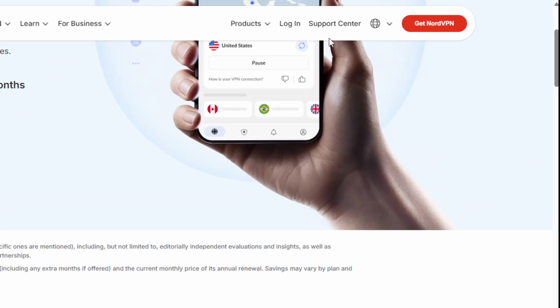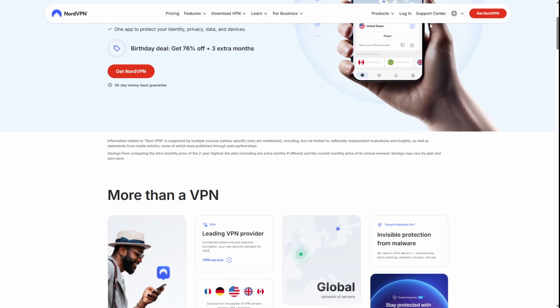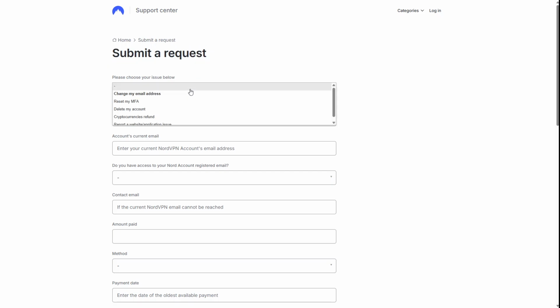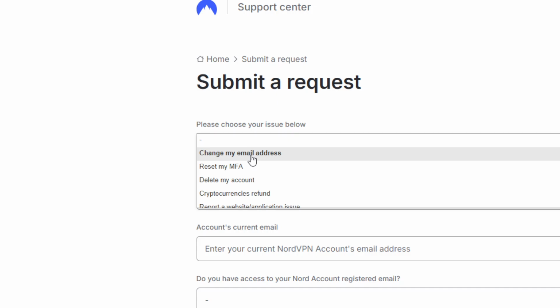First, head over to the NordVPN support page. This is where you'll find the form required to request an email change. Once you're there, look for the email change request form and open it.